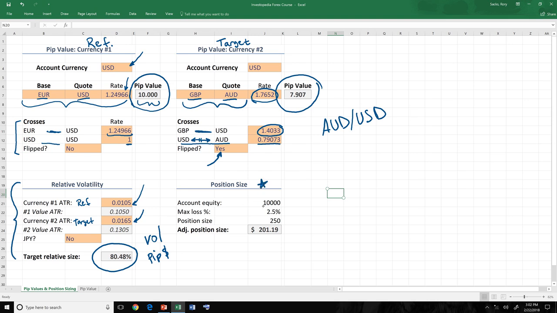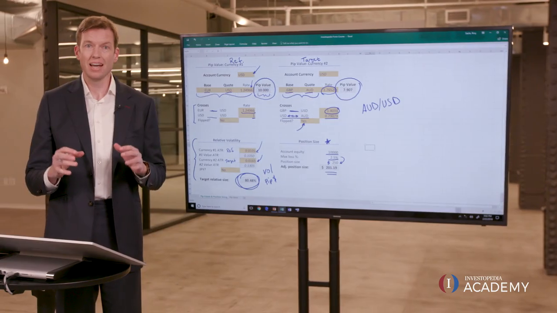Now that I have this information, let's just make some assumptions. Let's say that account equity, or the value of your account, is $10,000, and that the maximum amount you would be willing to lose in any one position is 2.5%. These are numbers you've seen before. So that would give us generically a position size of $250. But if I adjust that by what we've determined over on the left-hand side of our spreadsheet, then I know that the adjusted position size should be $201.19.